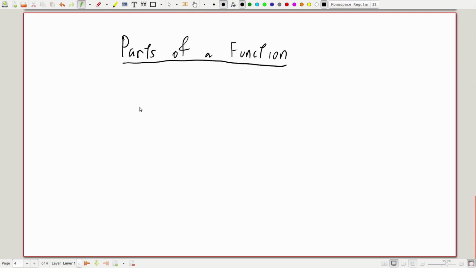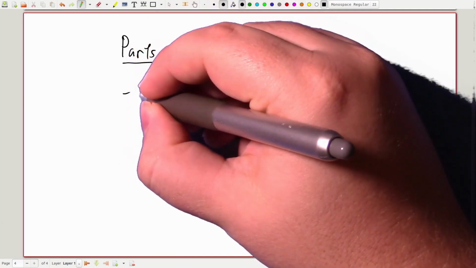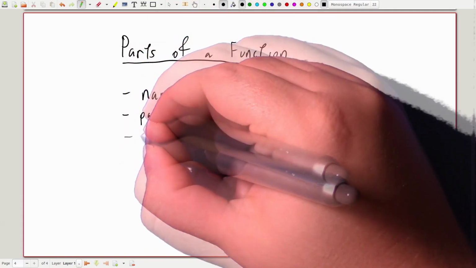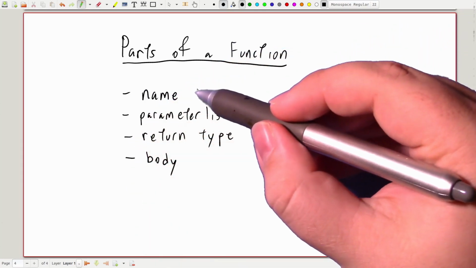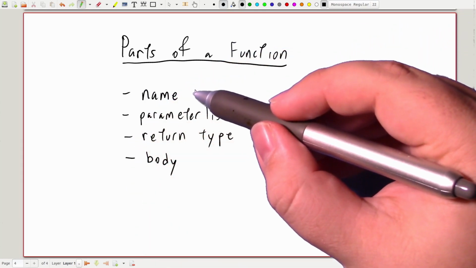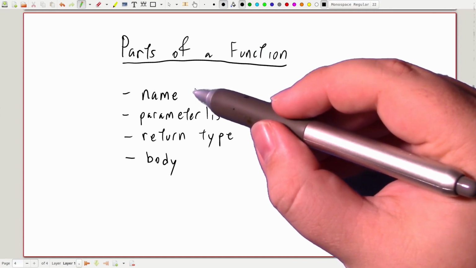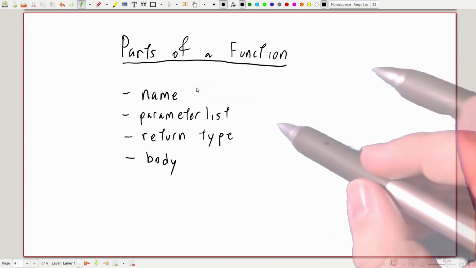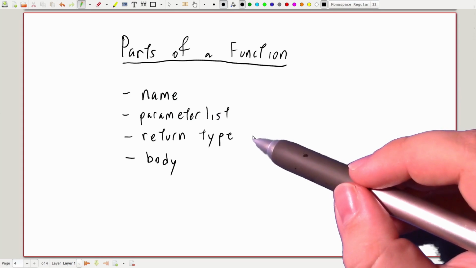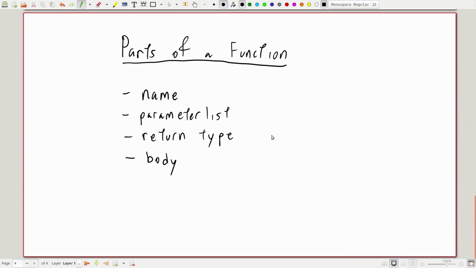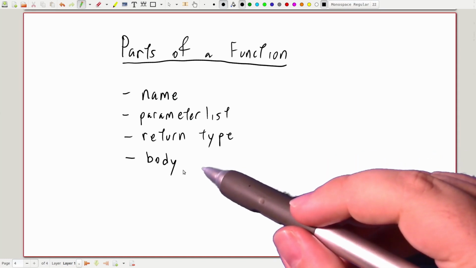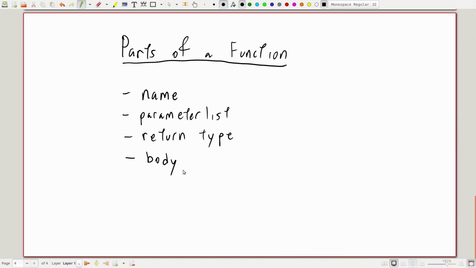To define a function, we need four things: a name, a parameter list, a return type, and a body. The function's name is an identifier that we can use to refer to the function. Check out the previous video for the rules for C++ identifiers. The parameter list and return type tell the computer what the input and output of the function are. They allow us to actually get data into and out of functions. And the body is just the block of code that will execute whenever the function is called.